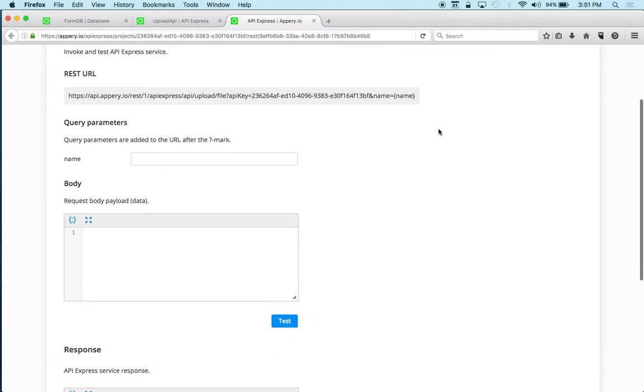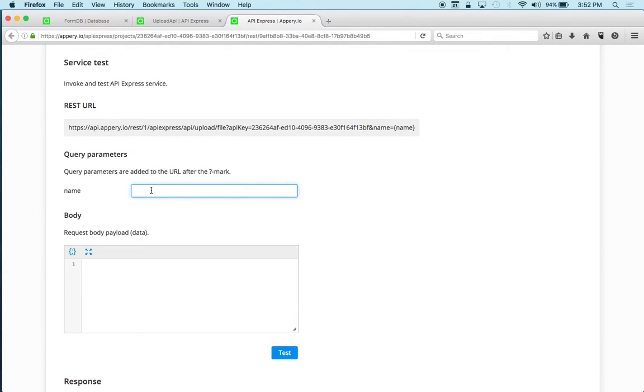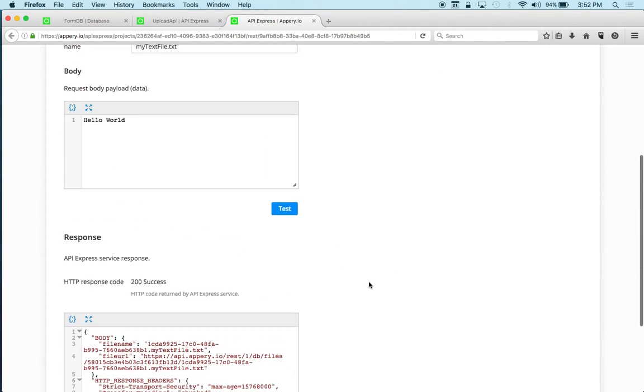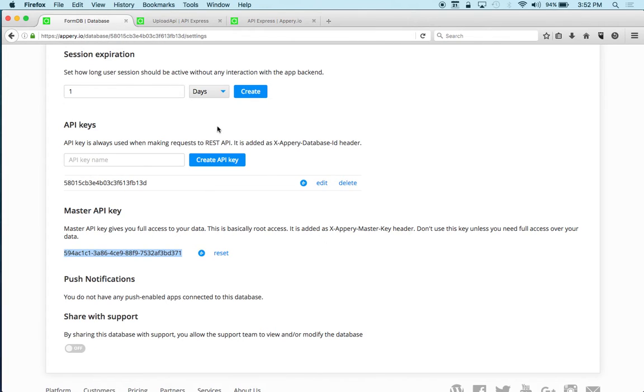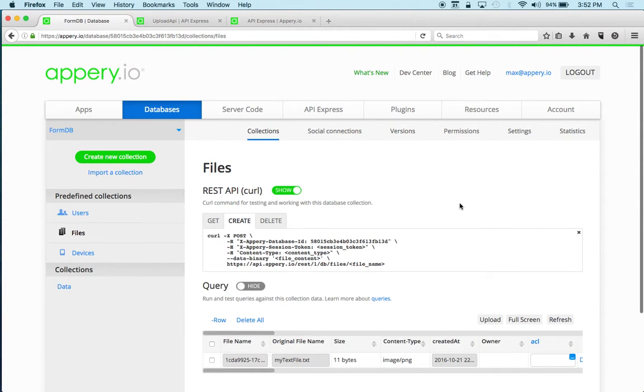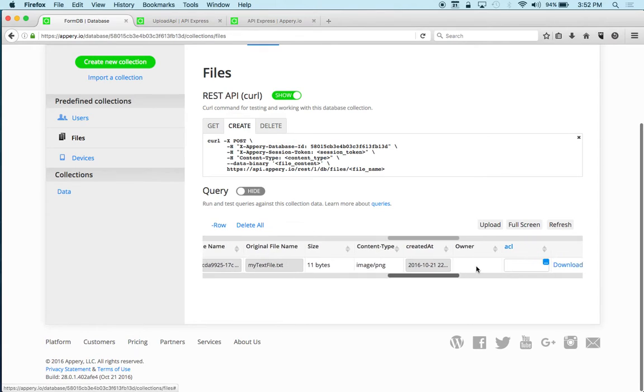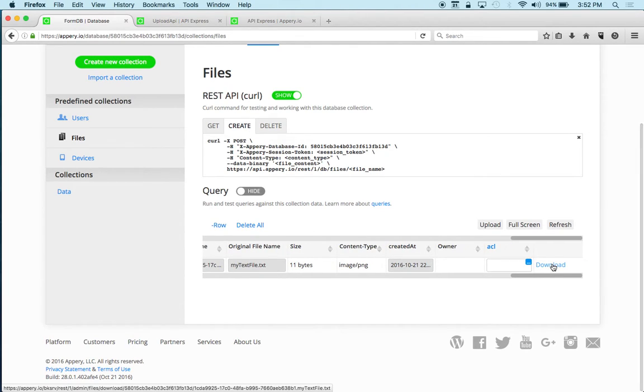All right? So you can see you can enter the name here. Now, what you can do here is you can play here and maybe upload a file which is a text file. Okay, so for example, my text file.txt, we can say hello world, click test. All right, and we get the response back. But of course, it's going to be more interesting if you go back to the database and we can see the file is right here.